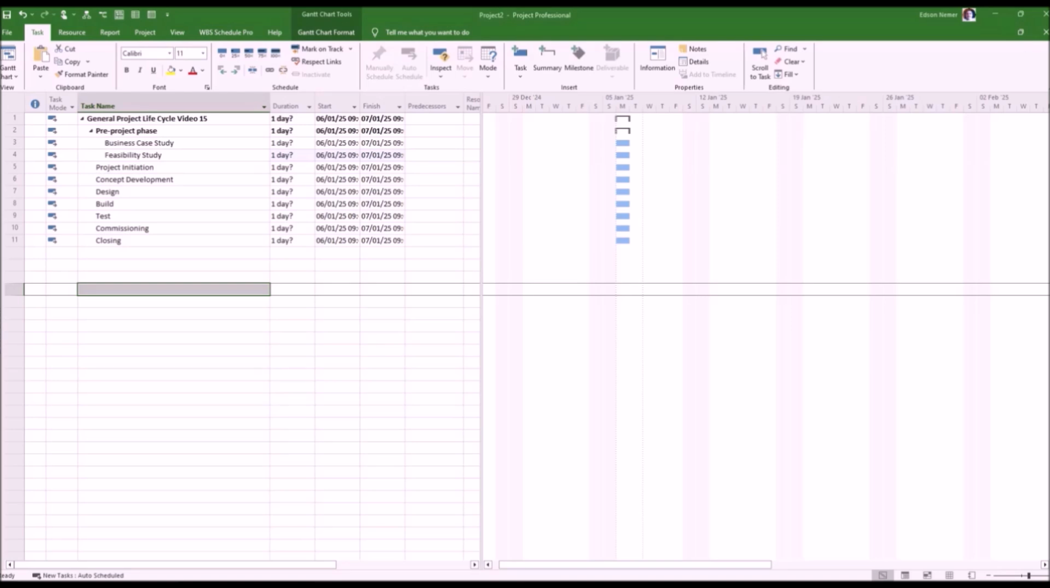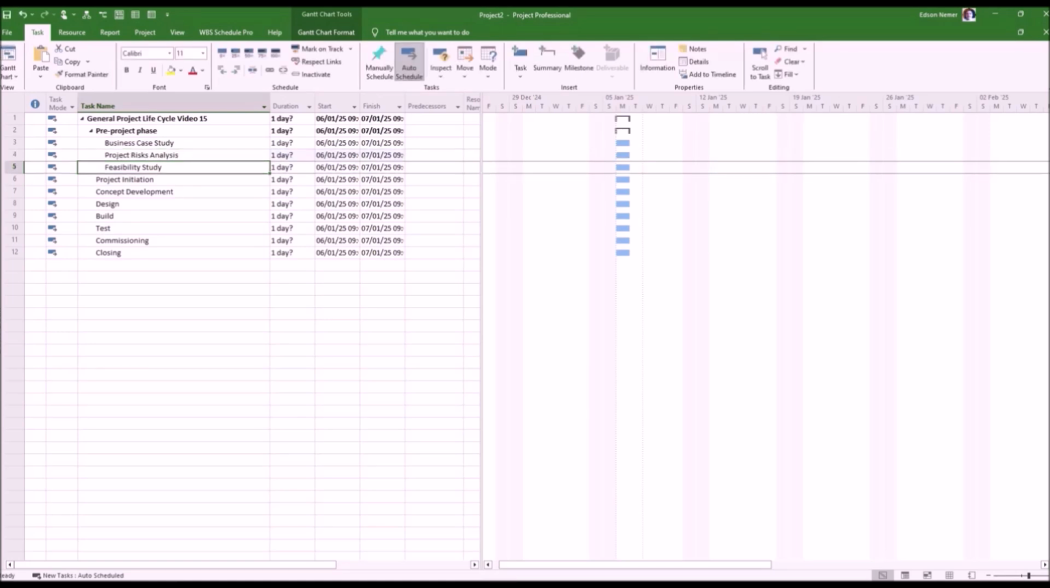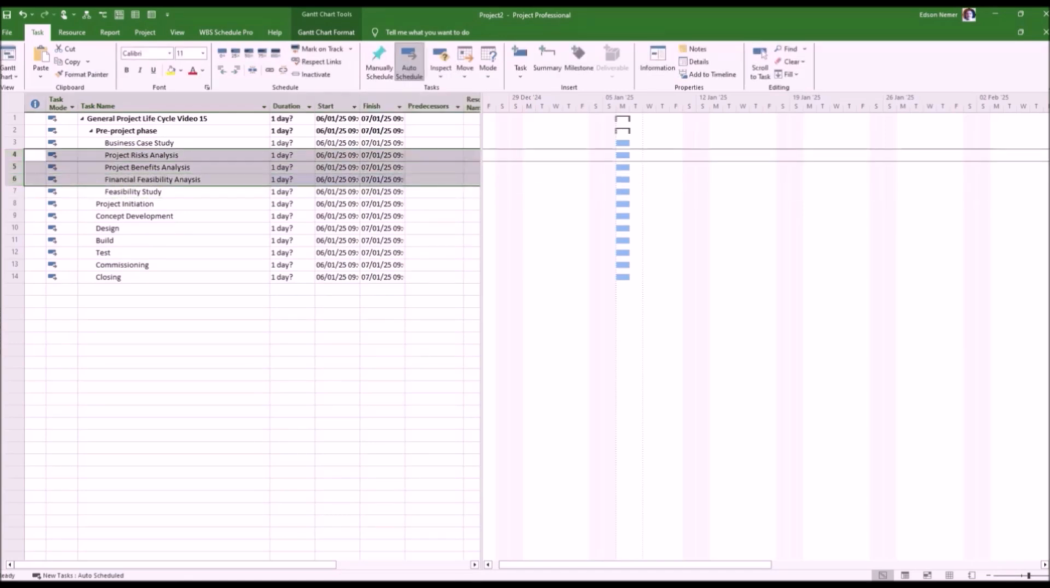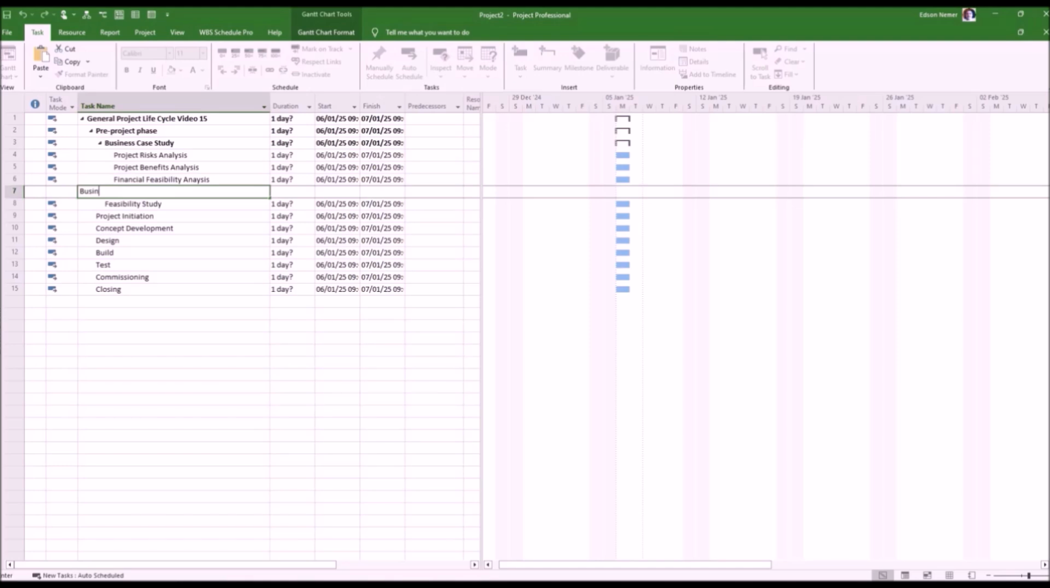For the first deliverable, business case study, we will plan 3 tasks. Project risks analysis, project benefits analysis, financial feasibility analysis. I will place a milestone at the end of this deliverable. A milestone marks the end of an important deliverable. A milestone is a task with 0 duration.